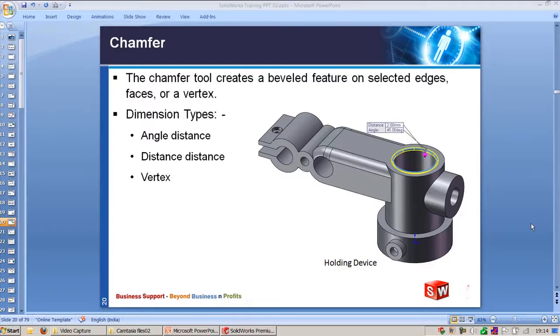Chamfer. Chamfer is used to create a beveled face on the selected edges or selected faces, or you can apply a corner chamfer to a vertex. And chamfer is dimensioned in 3 ways. One is angle into distance, distance into distance, and vertex. It is defining the 3 parameters for a vertex. Let's see how we can define this chamfer command in SolidWorks.